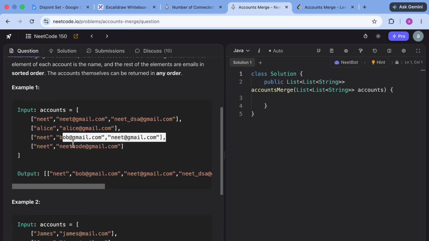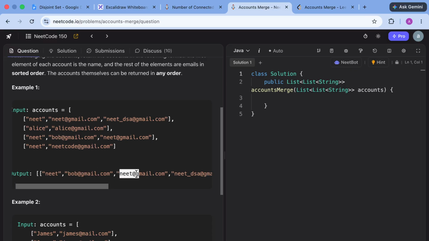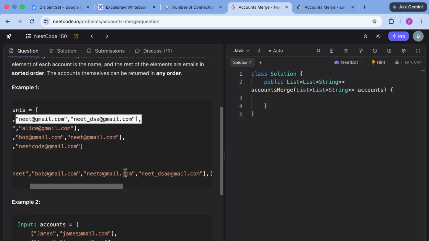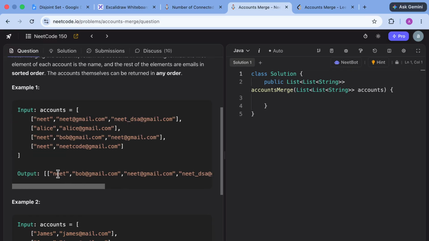And for any other, you don't see any common email, right? So if you see the result, neat, which is the first name, and if you merge it, Bob is, in sorted order, first. So it will be the first one. Second is the neat, and third is the neat DSA. So you have merged this. If I point out this and this, if you merge this, you get the unique emails Bob, Nate, and Neat DSA for this single account.